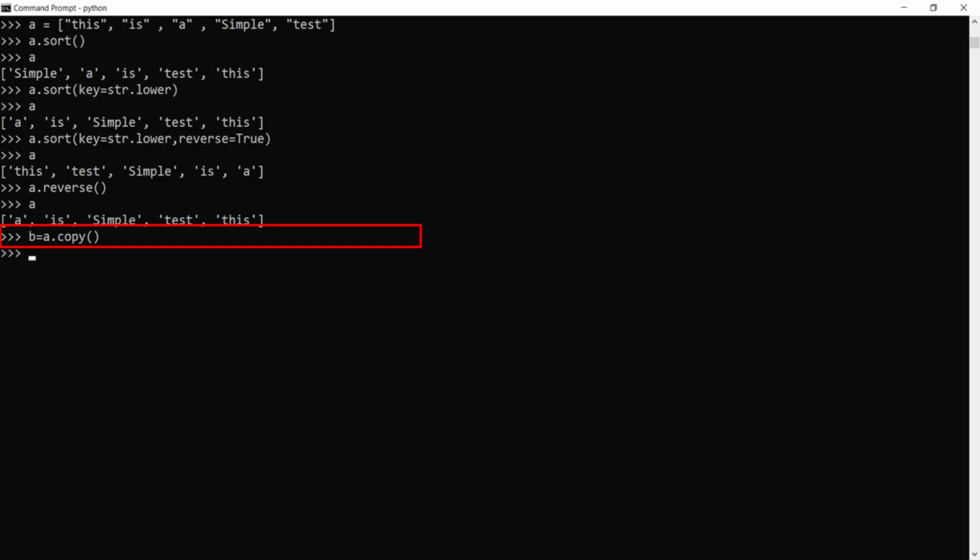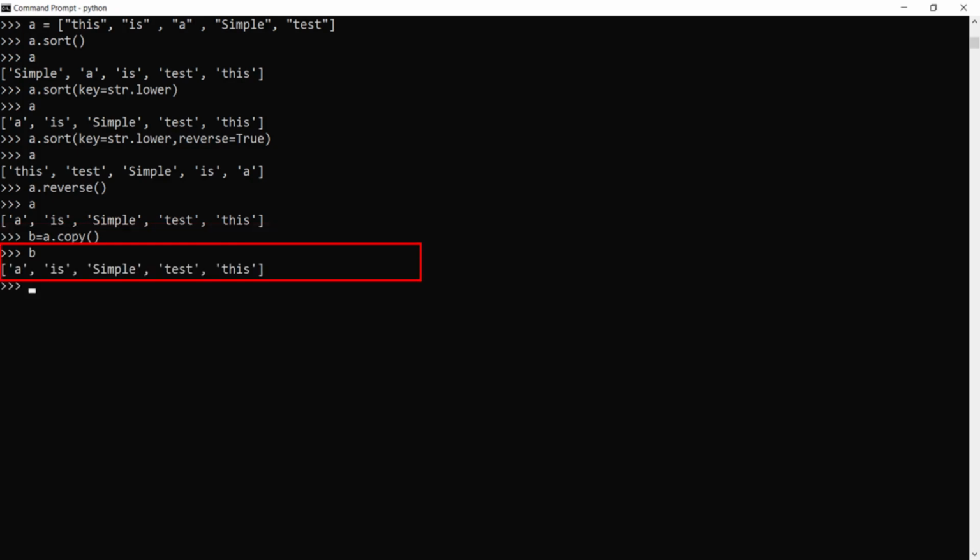So the preferred way to make a copy of the original variable is to use the copy function as highlighted here, unless you need to maintain a reference to the original variable. Now type B and press enter. You will be able to see a copy of A stored in B.